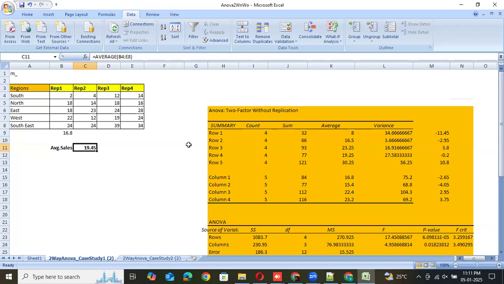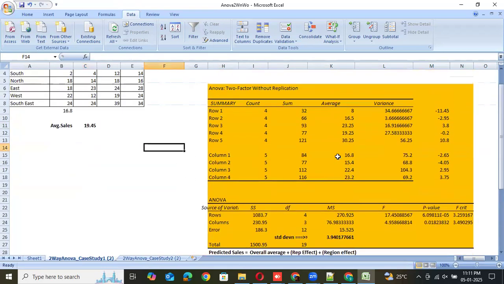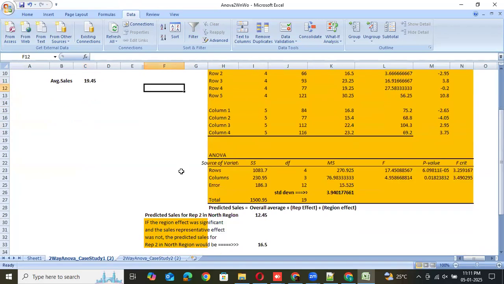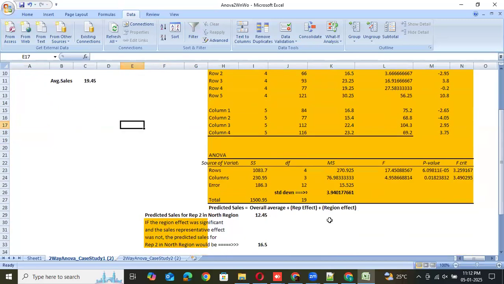So now with this ANOVA test, we can also draw a conclusion. With the two-factor ANOVA without replication, you can conclude whether the region has a higher influence than the salesperson, or whether these two factors have any influence on the sales. Yes, these two factors have influence, but compared to the salesperson, the region factor has higher influence on the sales. And the other advantage is that we can make a prediction with this formula.